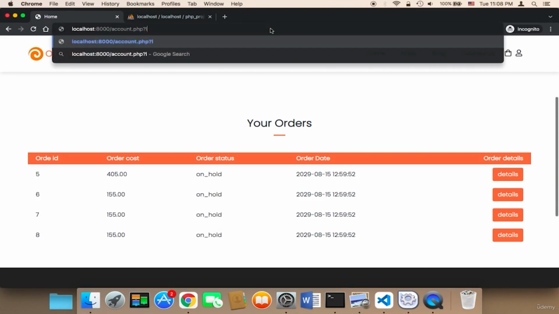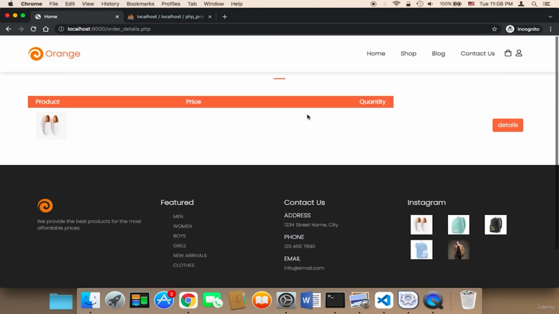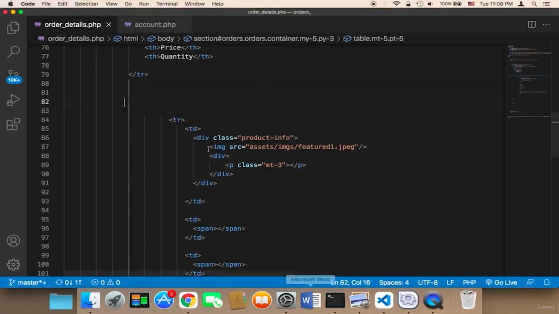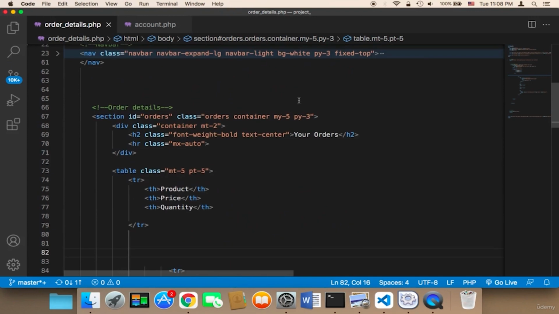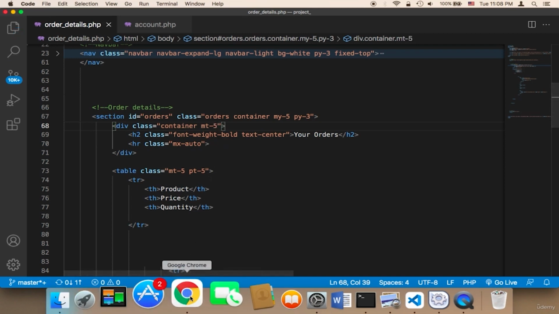Let me go to the order_details.php. So if I go to the order details, as you can see, I'm going to get this table: product, price, quantity, and here it says details, and that's it. We need now to work on this, but before I do this, let me fix here. I have a problem. I need to increase actually the header part. I'm going to say here margin top 5, and let me refresh this. This should fix it.